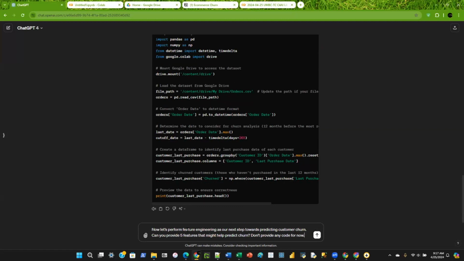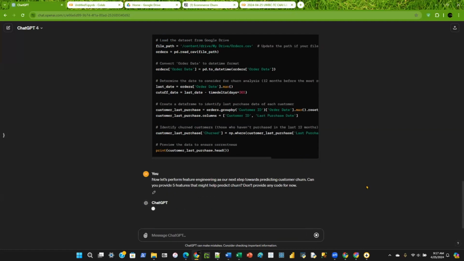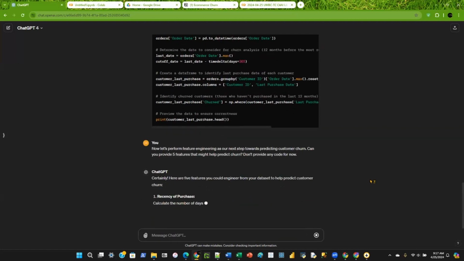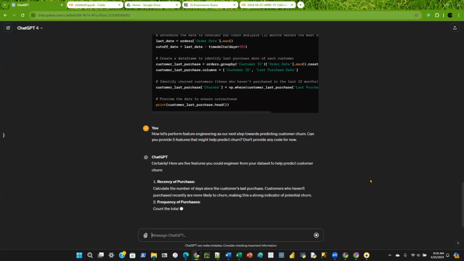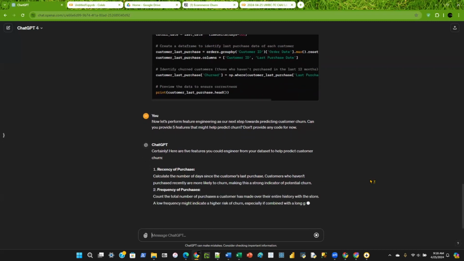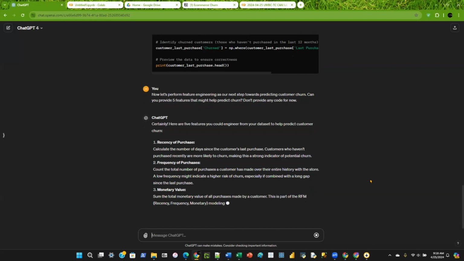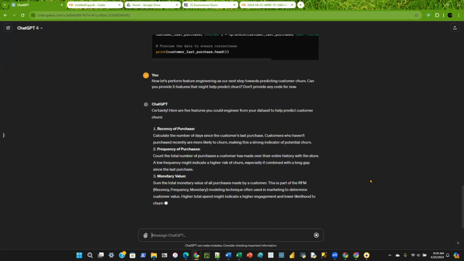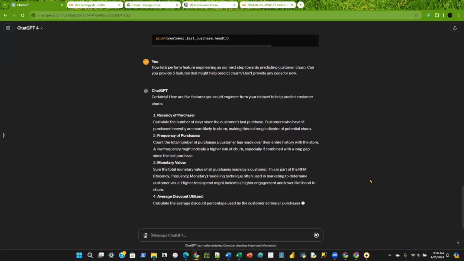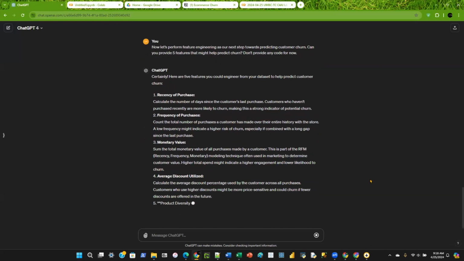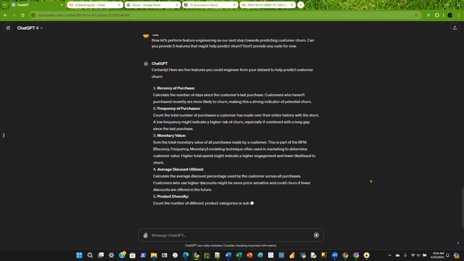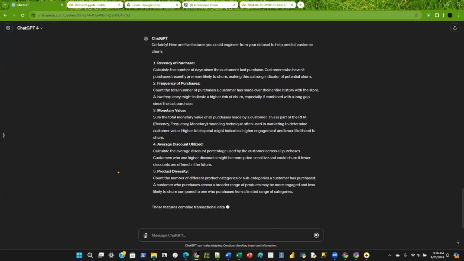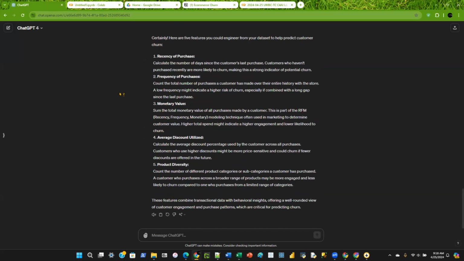So this is the beginning of my tree of thought process here. Give me 5 examples. So it's talking about recency of purchase, frequency. Here are certain features that could be inputs into defining churn. So recency, frequency, monetary value, average discount utilized, whether people have utilized discounts. So these are ways of identifying customers who might have churned.